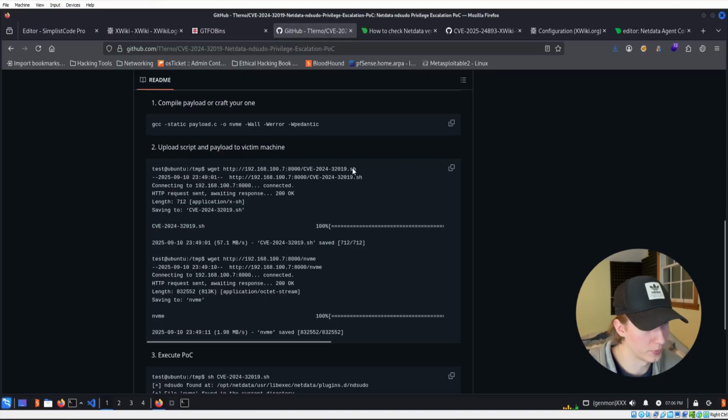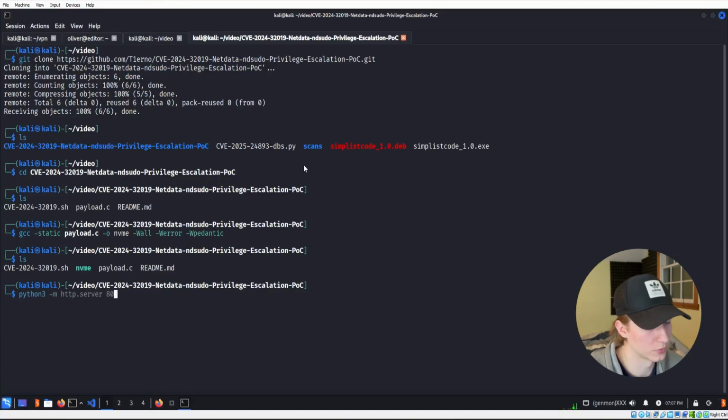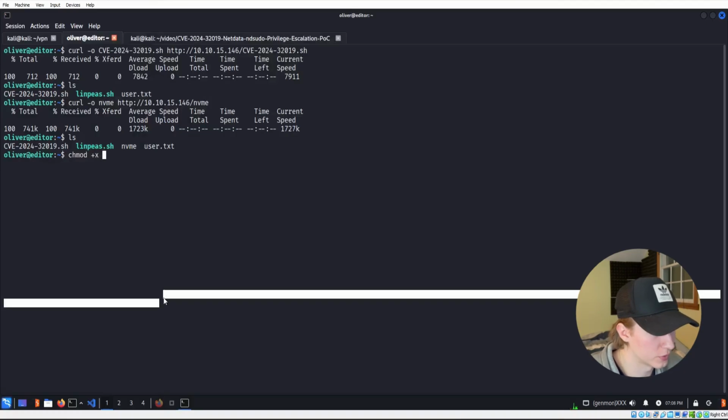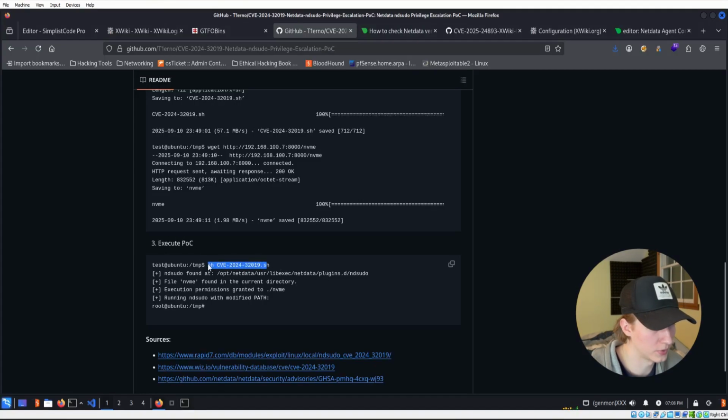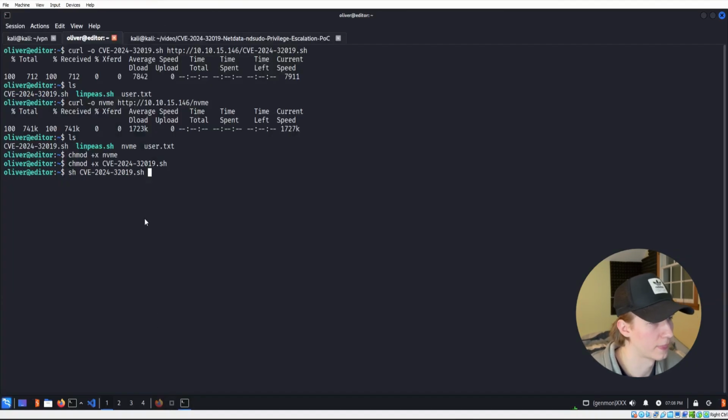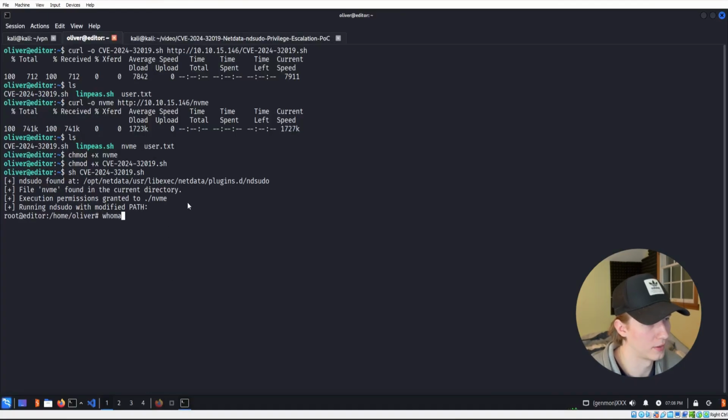The next step is to upload the script as well as the compiled binary to the victim machine. So let's go ahead and start a web server in this directory. We'll first download the script, and we'll transfer over the compiled binary. Just for good measure, let's go ahead and make these both executable, doing a chmod +x on both of them. Now we just execute this script, and we should get a shell as root. So like that. And it looks like it worked.